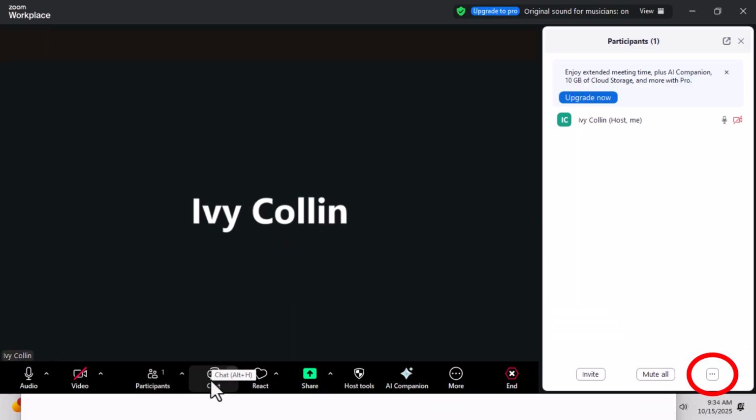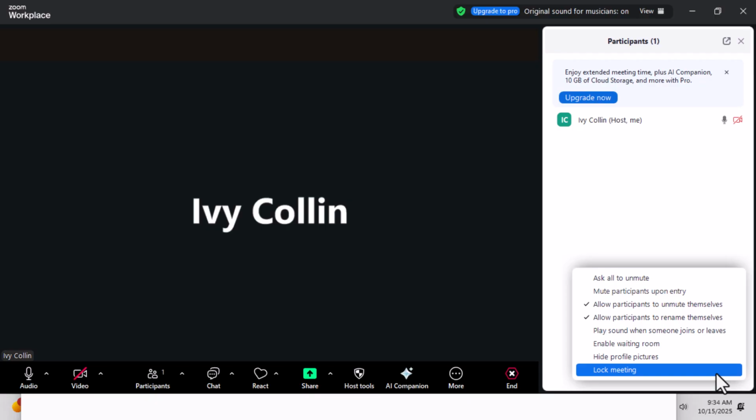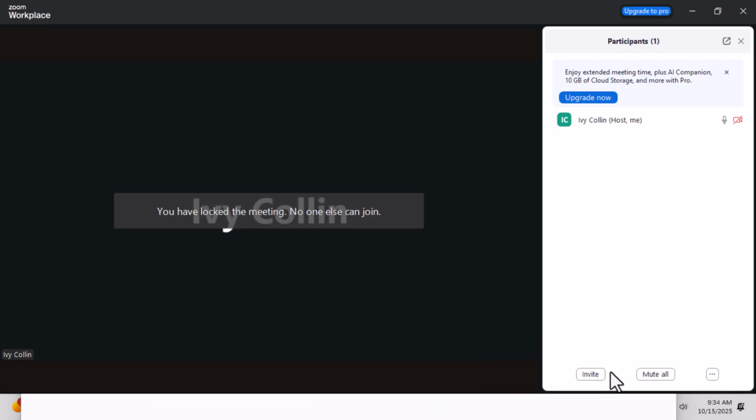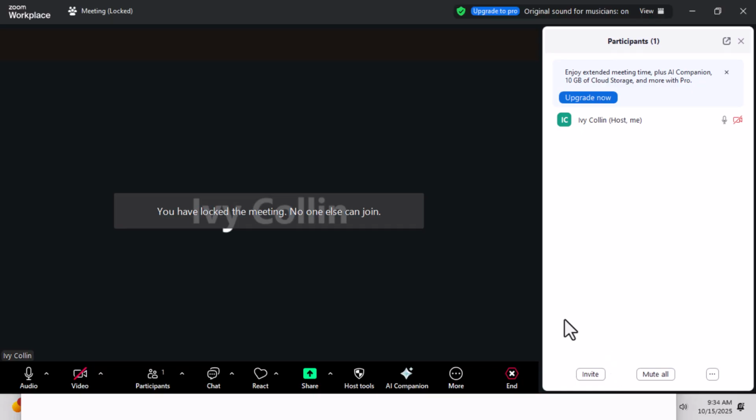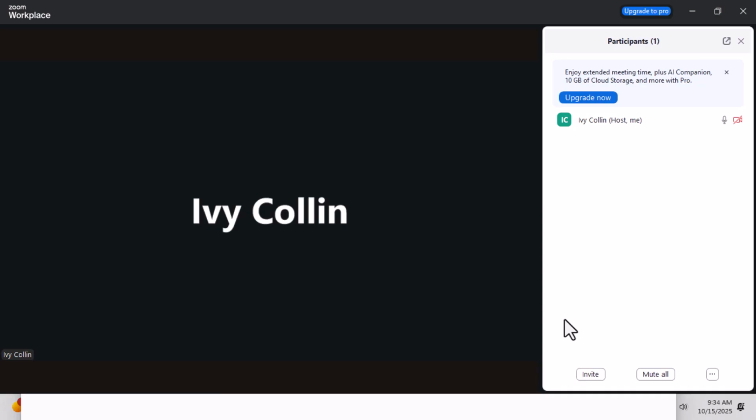Then select the 3 dots labeled More to access additional options. Step 4. Click on Lock Meeting. Once locked, no one else can join even if they have the meeting ID or link. And just like that, your meeting is sealed tight. Stick around, there's more to uncover that'll keep your Zoom sessions safe and stress-free.